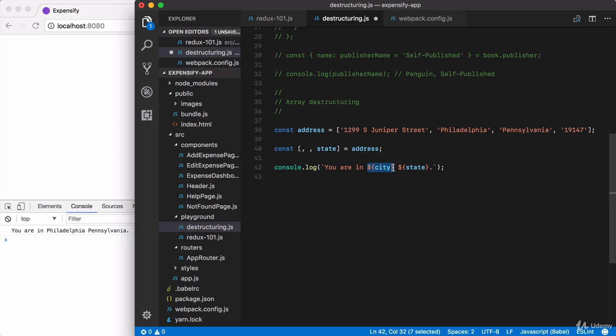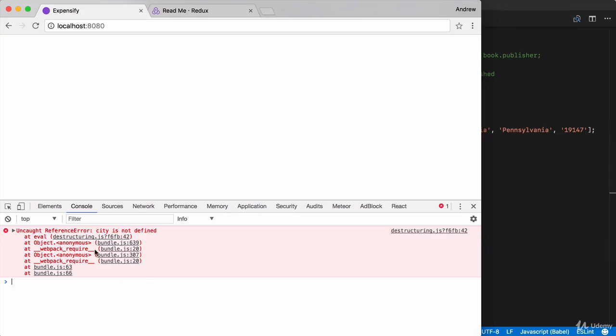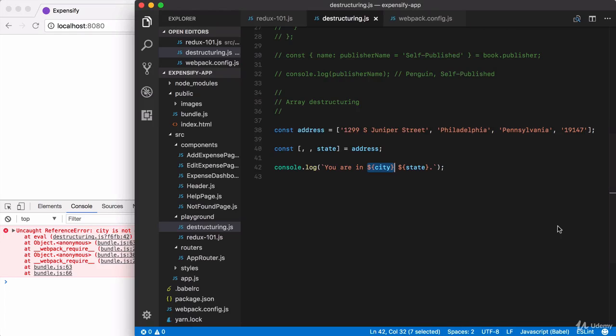So I could change this up. I could say you are in state. That is still going to work. You are in Pennsylvania. If I do try to bring city back into the mix, though, there is no local city variable, so we get an error. City is not defined. So just because you do have an array of X items doesn't mean you have to create X local variables when you're destructuring.